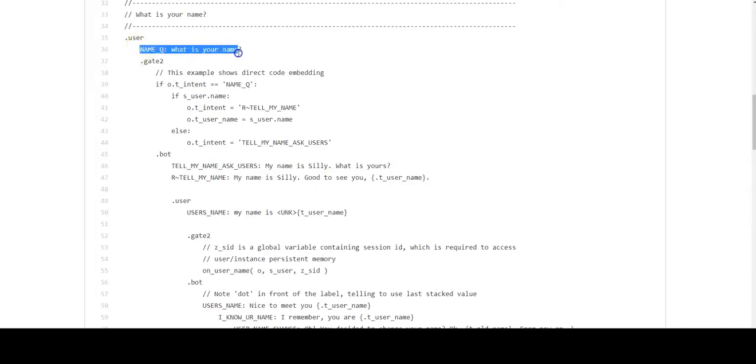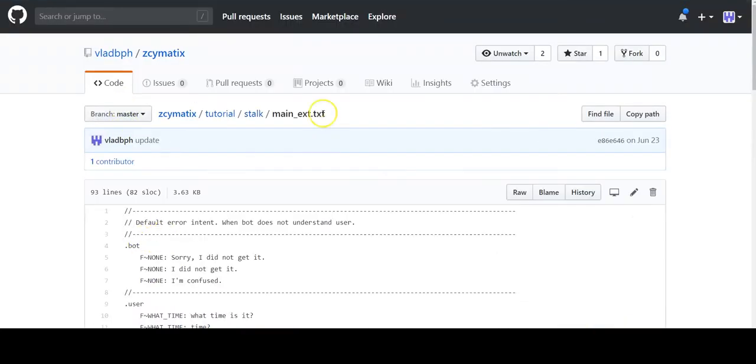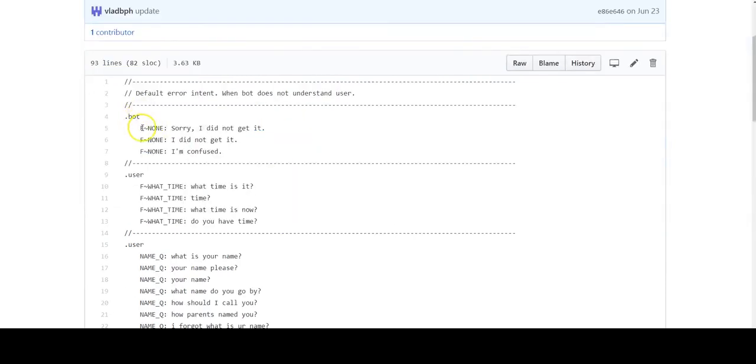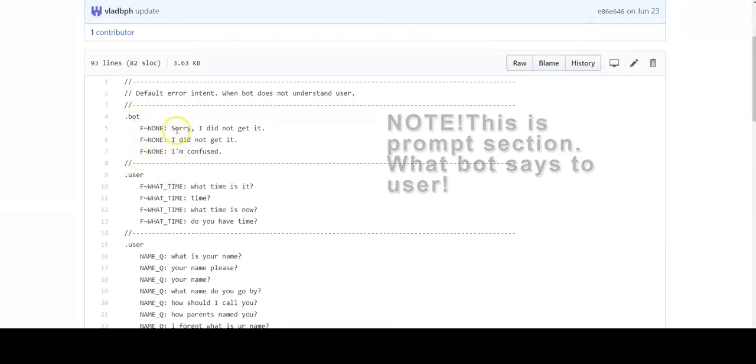For example, here we have only one utterance corresponding to the intent name question: "What is your name?" All other paraphrased utterances would be put into another file. We have this file named main.txt, and all paraphrased utterances will go to the main extension. You can call it whatever you want. And here you can see I mentioned the error intent. I have a definition in the bot section: "Sorry, I didn't get it."